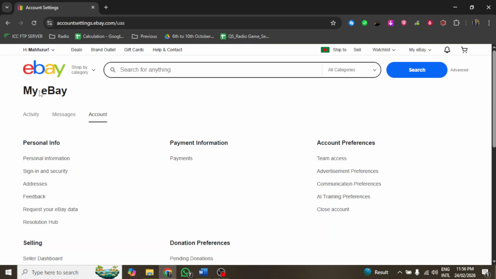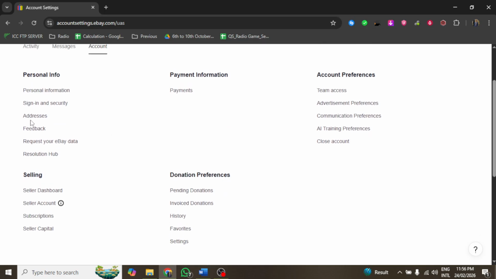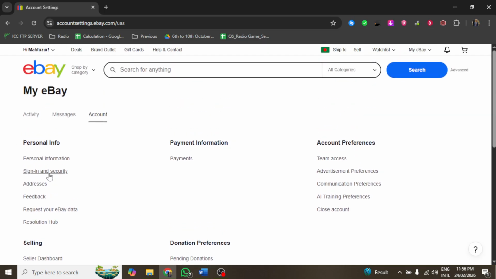Once you have successfully logged in, look for your profile icon, which is typically located in the upper right corner of the screen. Click on this icon to reveal a drop-down menu and then select the option labeled Account Settings. This action will take you to the account management page.